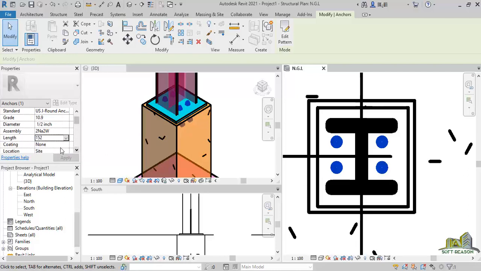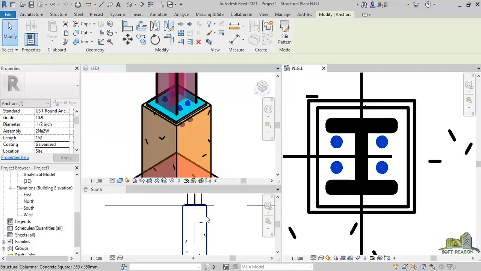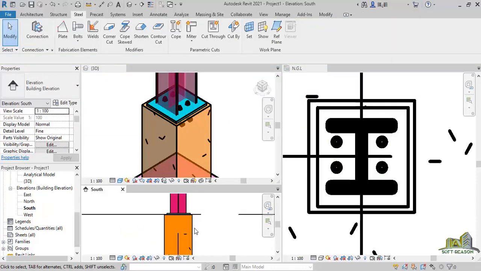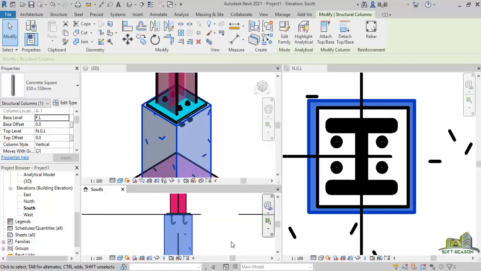You can also cut it as stainless steel or as a bronze zinc plate or as galvanized, just like this. You can also see it here if you reduce the visibility graphic of this one. Select it. So this is the anchor bolt.